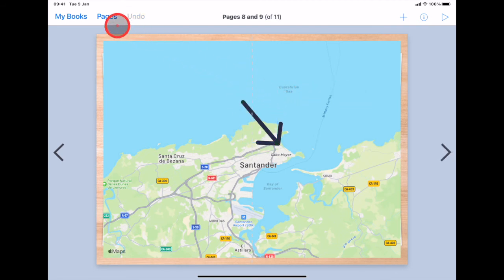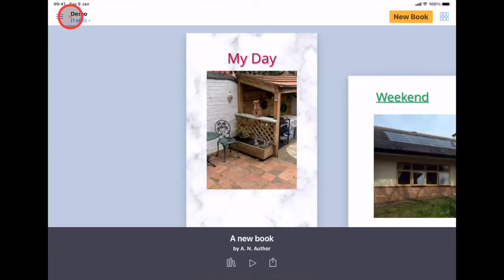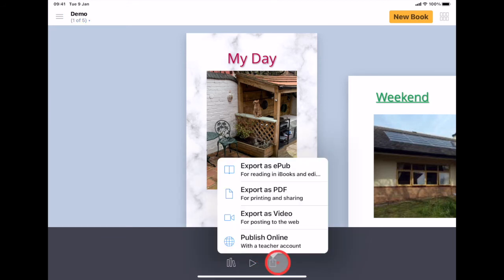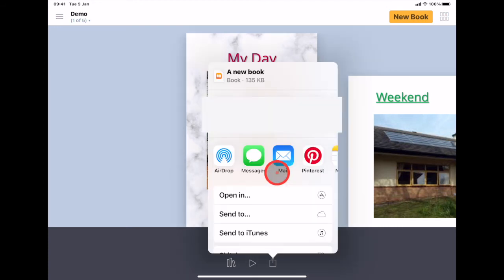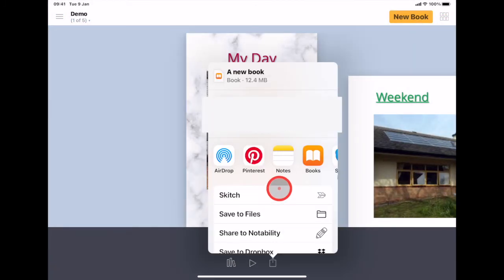To send our book to our sibling, we need to tap My Books and go back to our bookshelf. From here, we can choose the Share button, and we need to export it as an EPUB because this will be read in iBooks and Kindles. From there, we open in Books.